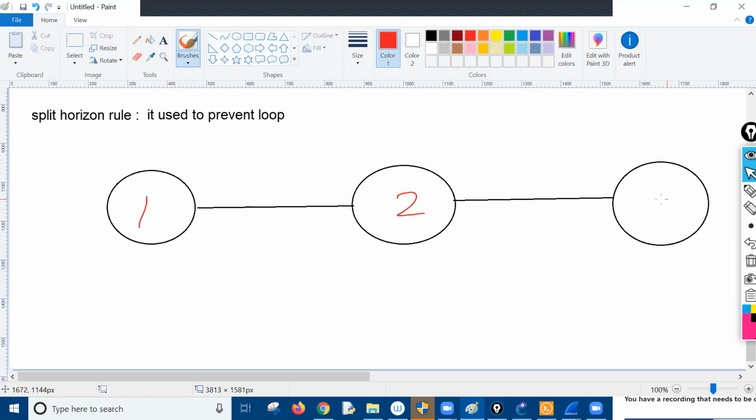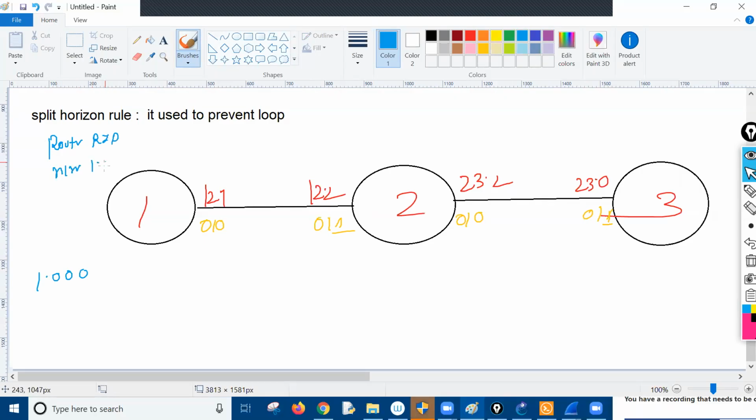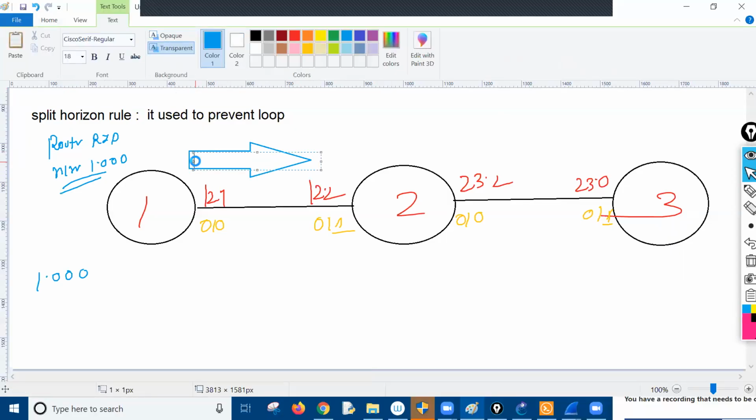R1, R2, R3, with 12 between R1 and R2, and 23 between R2 and R3, with interfaces 0/0 and 0/1 on each. R1 has some update, 1.0.0.0. R1 puts the command router rip, network 1.0.0.0. What happens when I advertise this network? R1 is going to send this information to R2, right? This information 1.0.0.0 as /8, because I'm running version 2 over there.